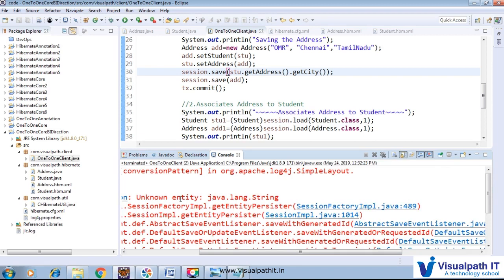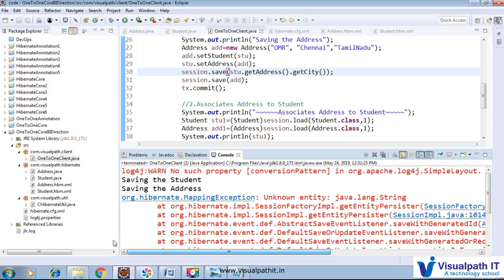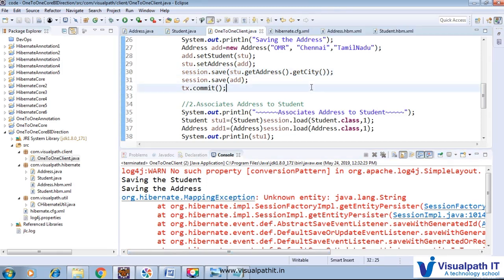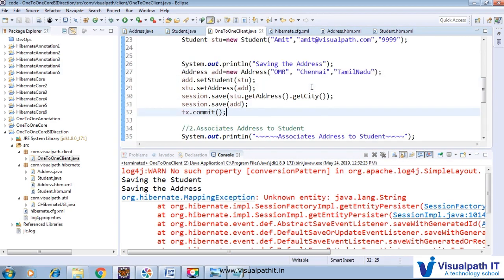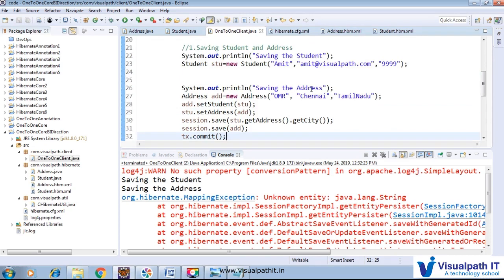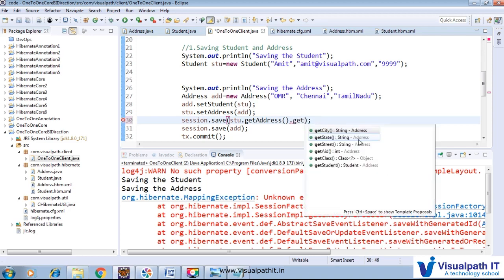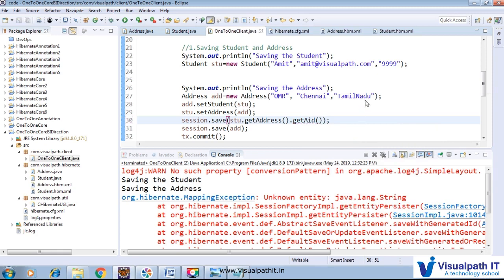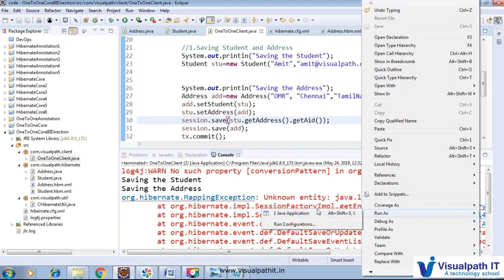Okay, so this is an unknown entry to java.lang.String. Save the address. Okay, we are getting some entry problem in the already existing table that is overridden with new creation. I just check with ID, it will also be the same thing.